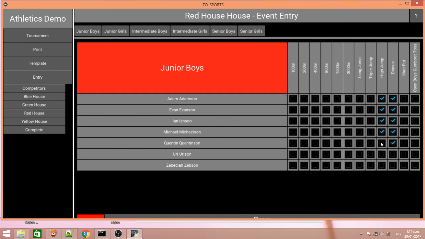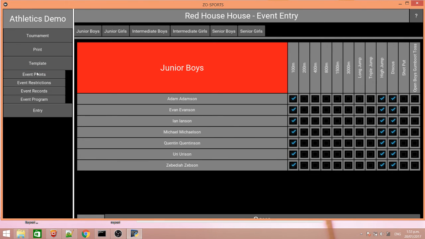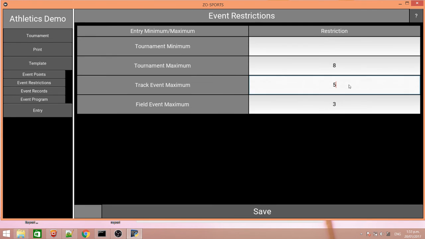You can change the restrictions at any time, and if you have a minimum restriction, like I said in part 1, that won't affect you here, but it will affect you over here in complete when you go to move over it. So let's just save that, and I'll go and change the restrictions back. So that's 5 and now 10.